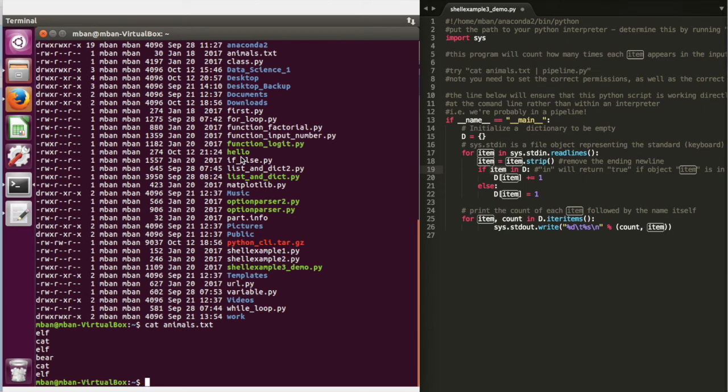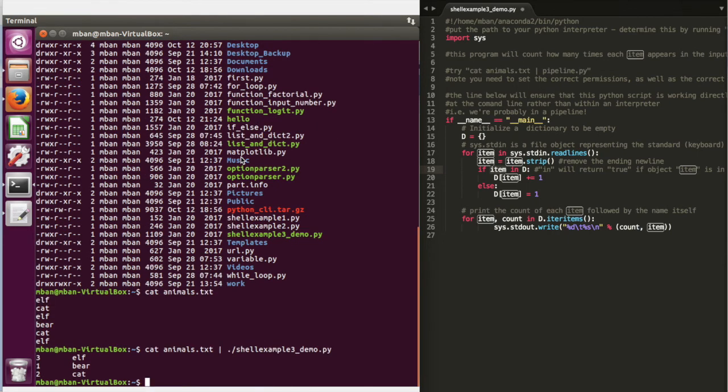Let's run the program with the provided animals.txt file. So here I'm composing a Unix pipeline. I'm catting animals.txt and I'm going to read in that data from standard input line by line using shell example 3.py.